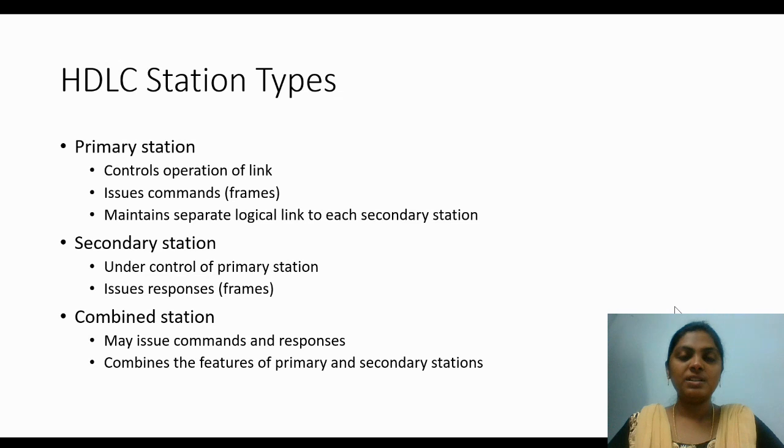A secondary station is under the control of the primary station. It can only send a transmission if it gets a command from the primary station. Otherwise, it cannot initiate a data transmission. So it issues responses to the frames which it gets from the primary station. That is the secondary station.